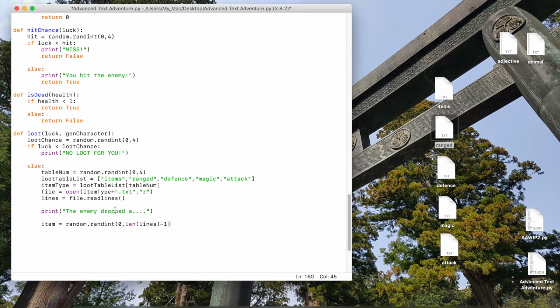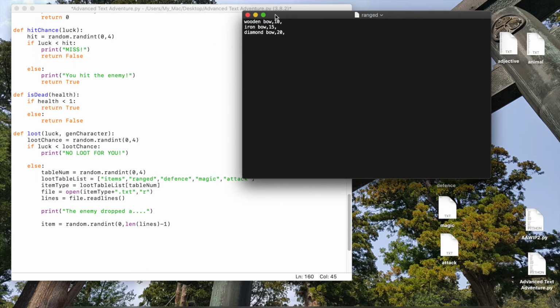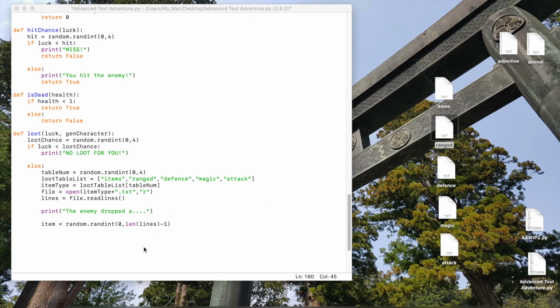Okay, so just explaining this piece of code here, lines actually saves every single line into it. So if it was ranged, it would save these 3 whole lines into it. Now to access one of those lines, I can just do lines and give a position. So lines 0 would be the top one, lines 1 would be this row, and lines 2 would be this row.